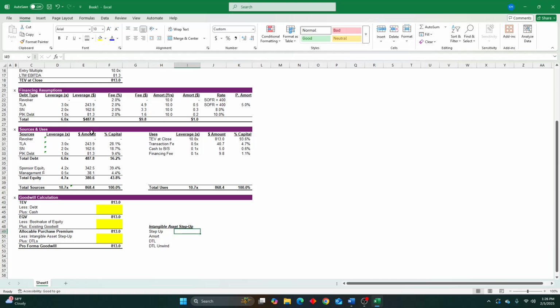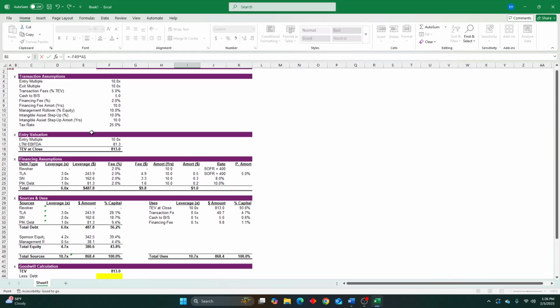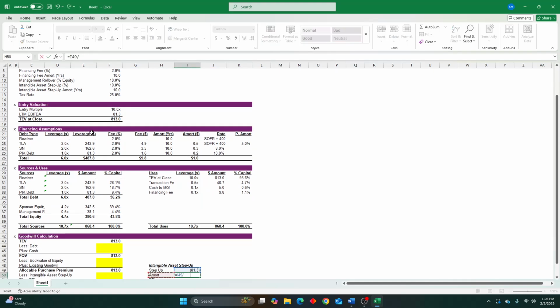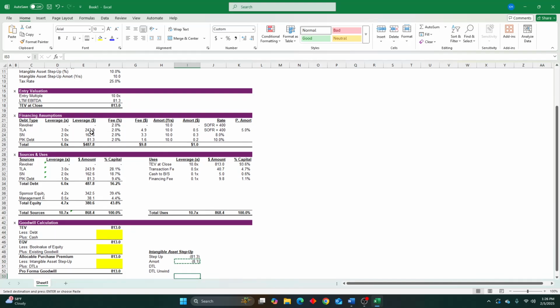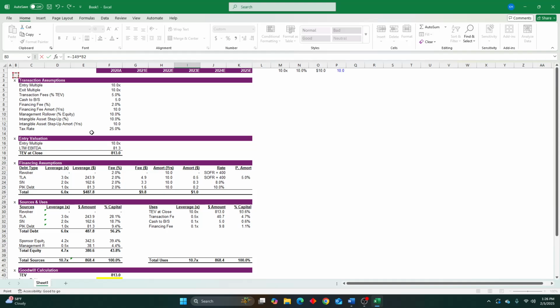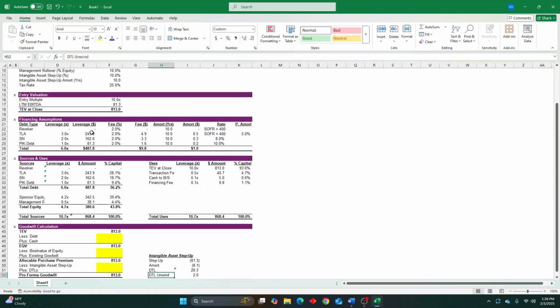Perfect. And so I know that my step up amount is going to be equal to this allocable purchase premium, so mouthful, times my intangible asset step up. So we'll do it like that. My amort is just going to be the step up amount divided by however many years it's being amortized over. So in this case, it'll be 10 times. And I'm going to lock this here so that I can paste this down for the DTL. So it'll be the DTL divided by that. And then for the creation of the DTL, it's just going to be the step up amount times the tax rate. So it'll just be like that.